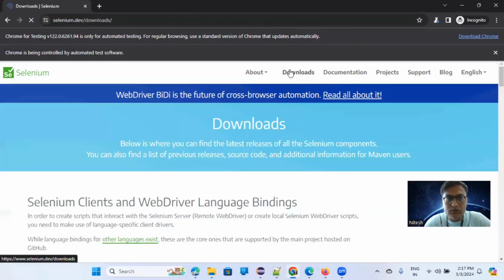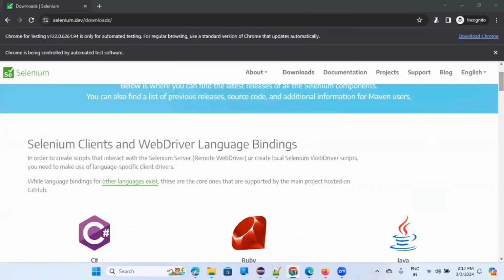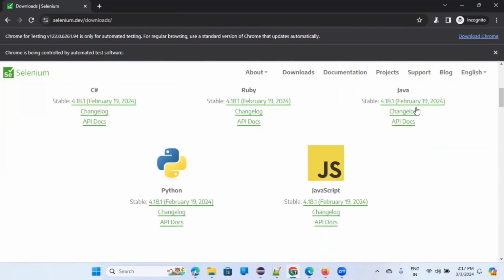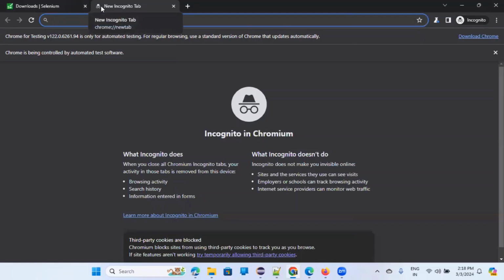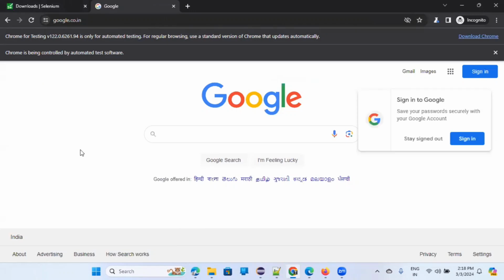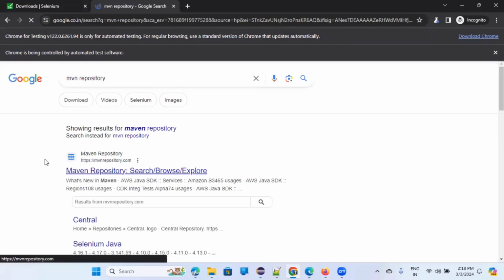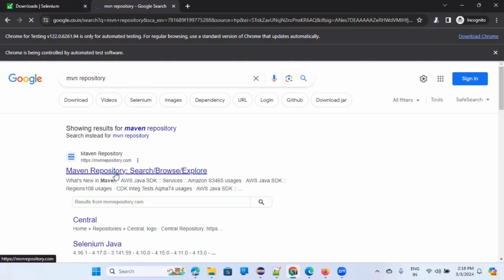And if I go to downloads, the latest version of Selenium is 4.18.1. I can click here, I can get the jar. But basically, I don't want to get the jar and add it into the build path. I don't want to do that. It's better you search on Google, MVN repository. Okay, so this is the website mvnrepository.com.